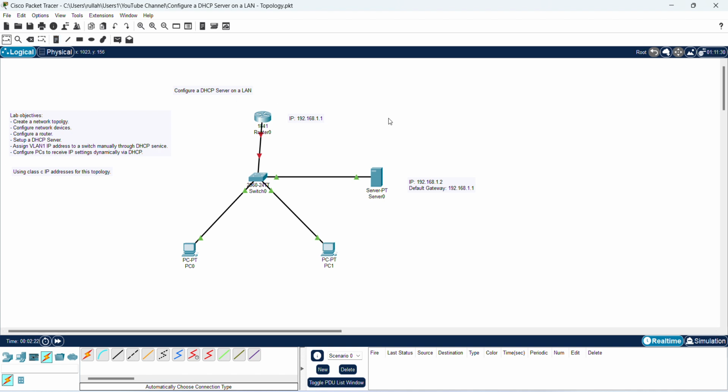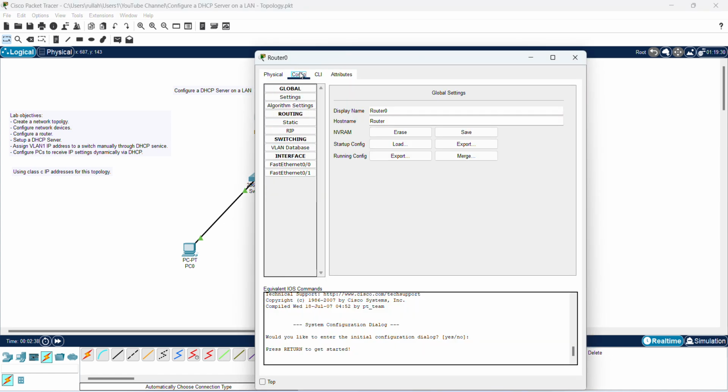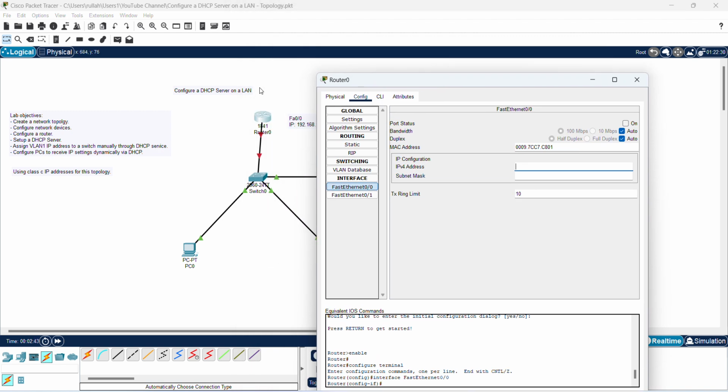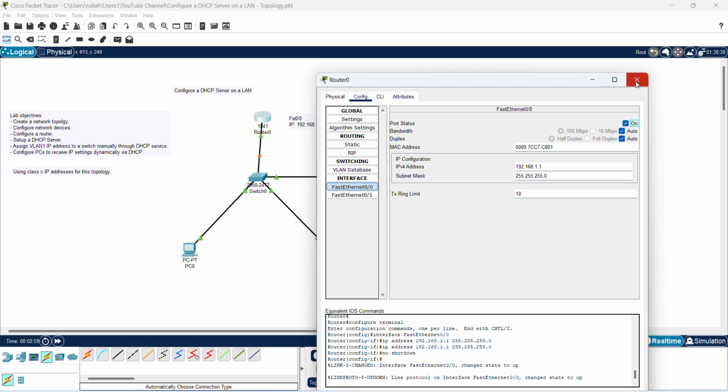Now first I will check the interface, which is FastEthernet 0/0. Now I will configure the router, and FastEthernet 0/0, and you can see this still is red because the port status is not switched on. First I will assign the address 192.168.1.1, and I copied this from our server, and the subnet mask, and this is turned green now.